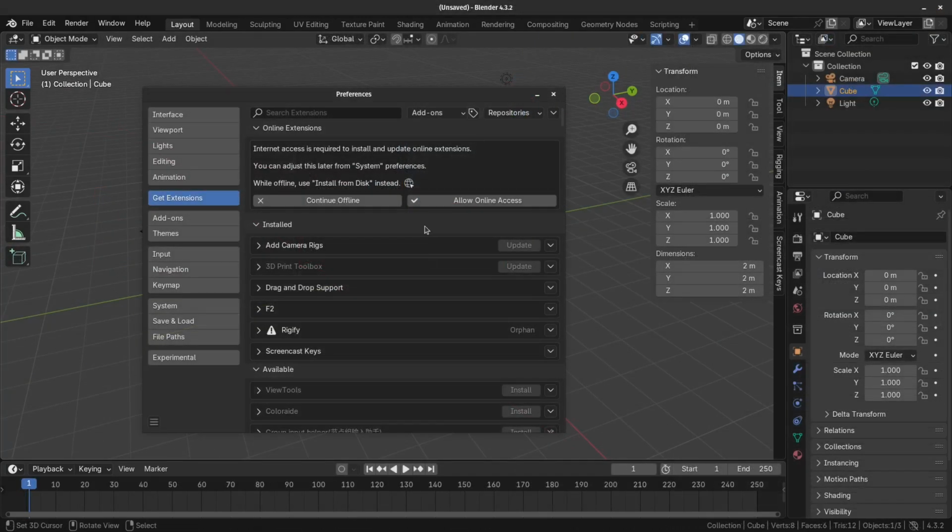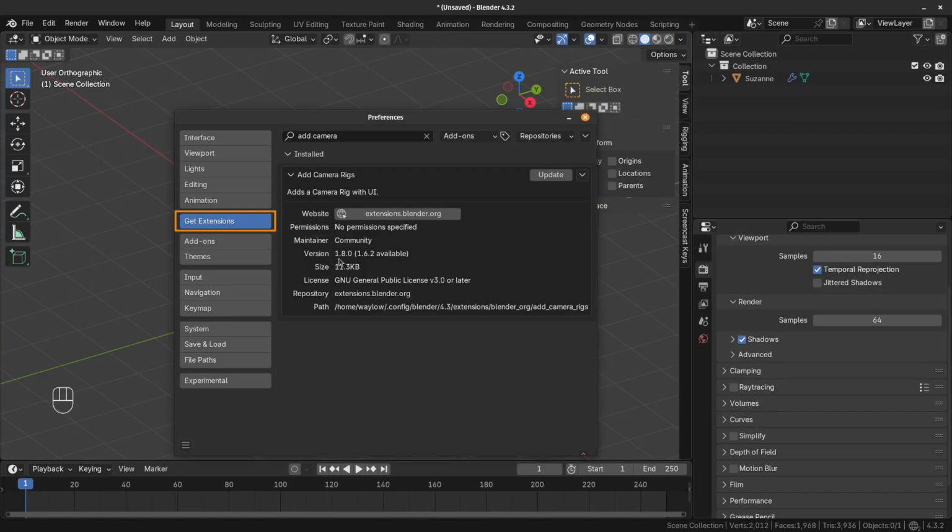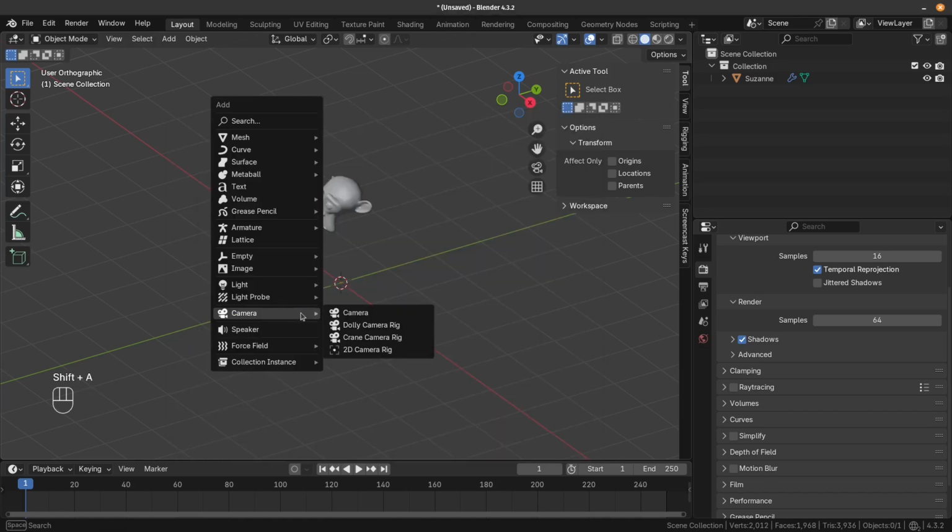So where do you grab the update from? If you have allow online access enabled for your Blender installation, the easiest way to grab it is to go to the preferences. Over in the Get Extensions tab, just type in Add Camera Rigs, and there it is. Click the install button and make sure it's enabled with the checkbox. Then you can go to Add Camera, and then you'll see 3 camera rigs that are ready to add to any file.